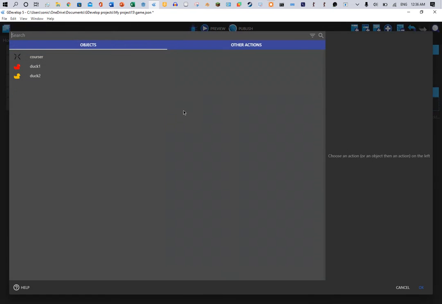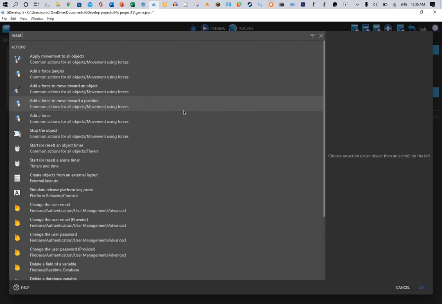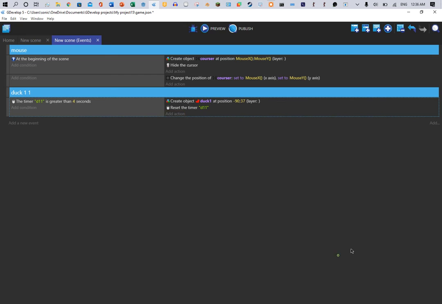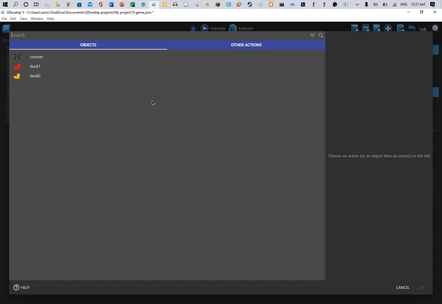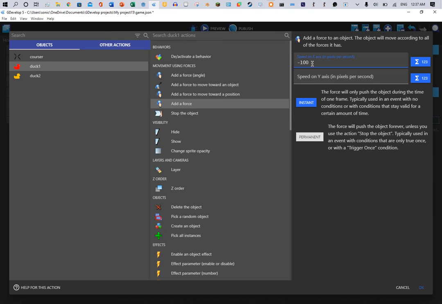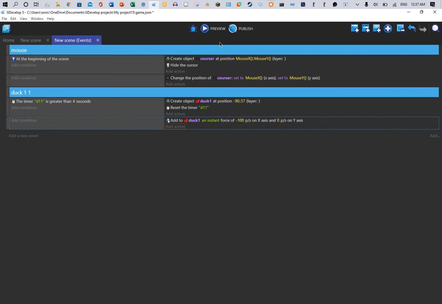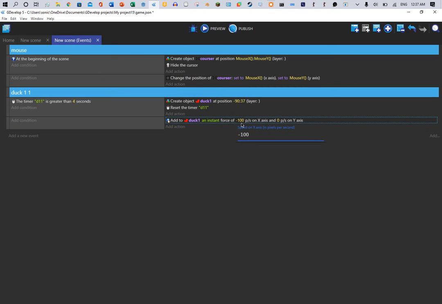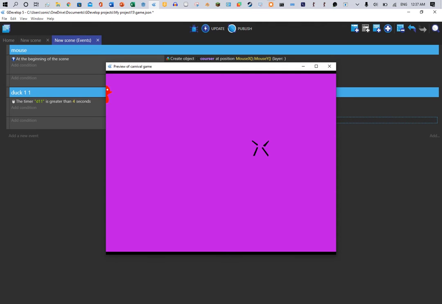Okay, and then we wanna reset the scene timer. And we're going to say D11 because that's the timer name. Hit okay, and now we wanna add force to it. And we're going to say negative 100. This is going to be trial and error for me. Alright, that's not right. There we go.